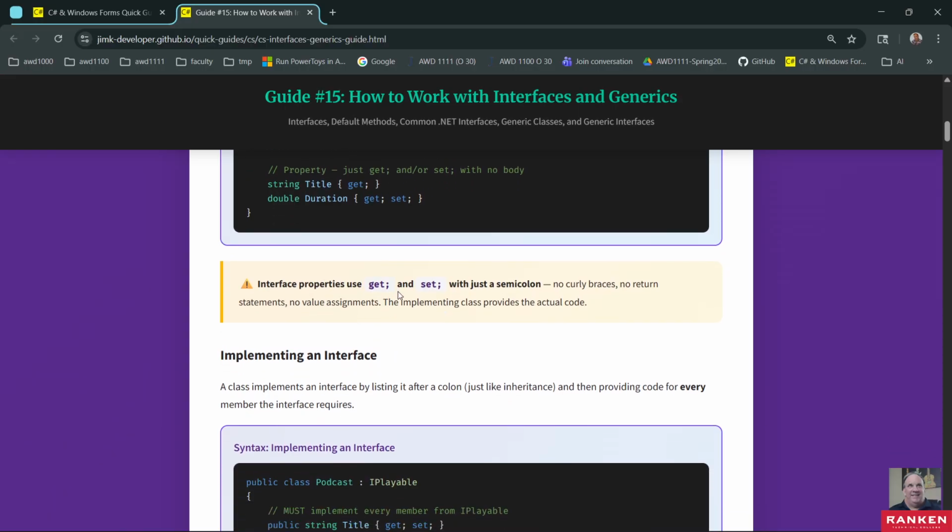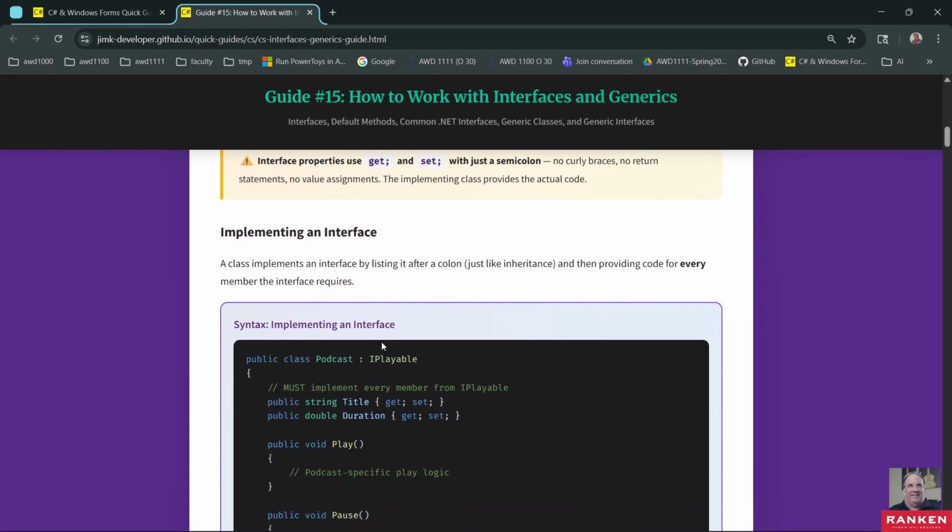Interface properties use get and set with just a semicolon. No curly braces, no return statements, no value assignments. The implementing class provides actual code.